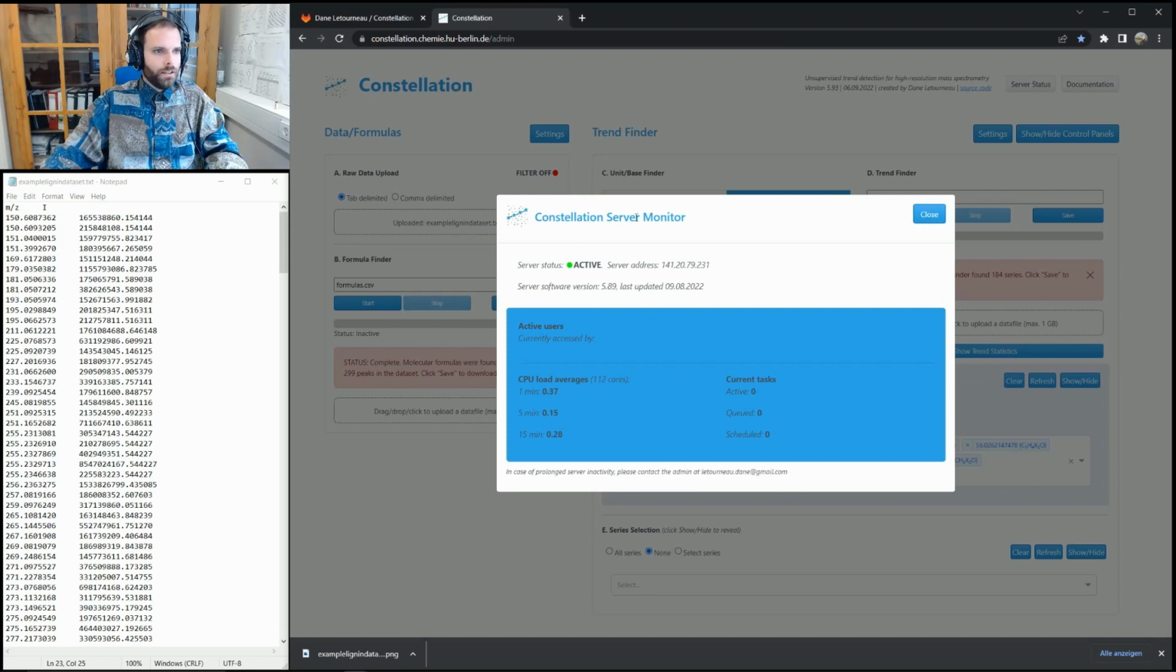For the curious, this server status, server monitor window is just displaying the current status of the data processing server, which runs the formula, unit base, and trend finding algorithms. So it's kind of a high CPU demanding process. If you notice this status light saying inactive at any point, please send me an email. I'd really appreciate it. I can find a way to troubleshoot and get the server back online.